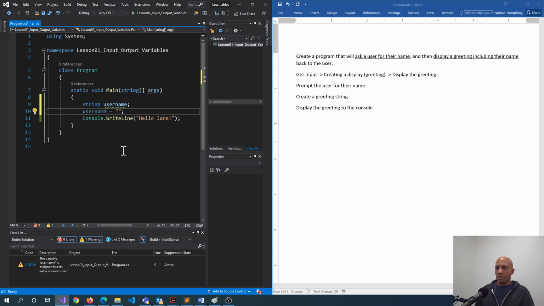So here I'm going to create first an empty string. So just two double quotes right beside each other. It is a string value. This is just a string of 0 characters. So it's a valid value. It's basically just blank. But then within here, we can type in the name that we'd like to display. So username will be Jane.